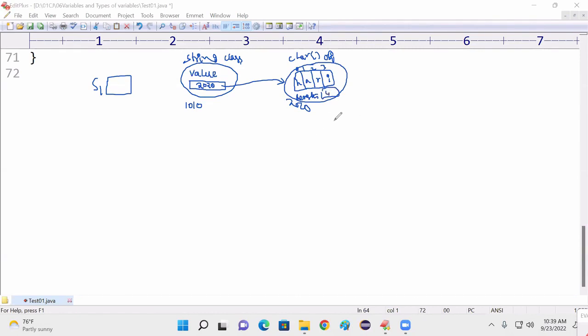Okay. Now, which one is stored in s1? 10, pointing to it. Tell me, as a Java programmer, what will you see? String. Behind the string, what is there? Char array. That you cannot see. Are you following my point? Right. Next one, the s2 object I will teach.